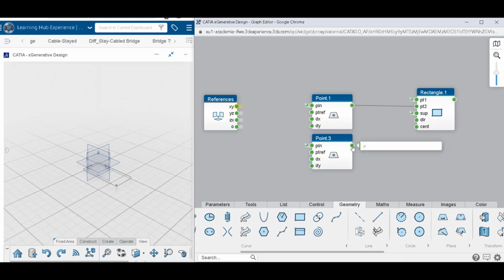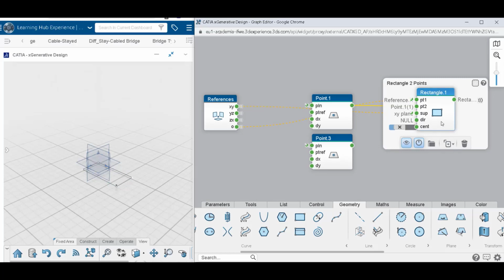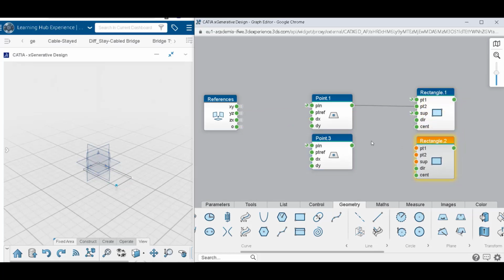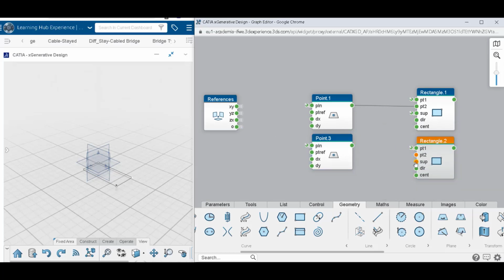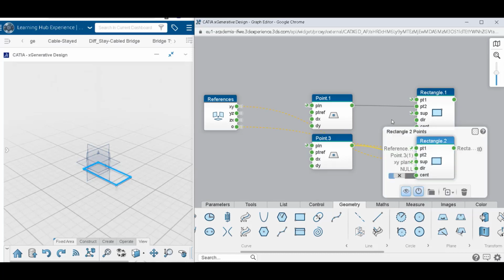Okay, so now we will connect to a second rectangle. We make a second rectangle. The first point is still the same, the reference O, so we just double click on it and it connects. For the support, I made a mistake and put the reference O, but I just withdraw it and connect it to the XY plane. For the second point, we will use the point called point 3. And now we have the second inner rectangle.